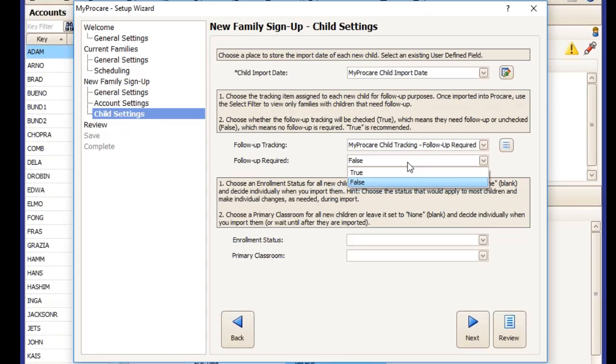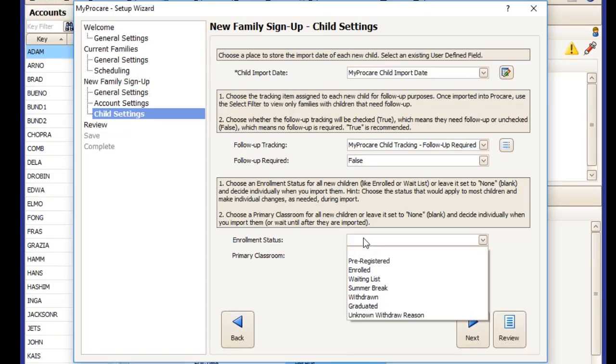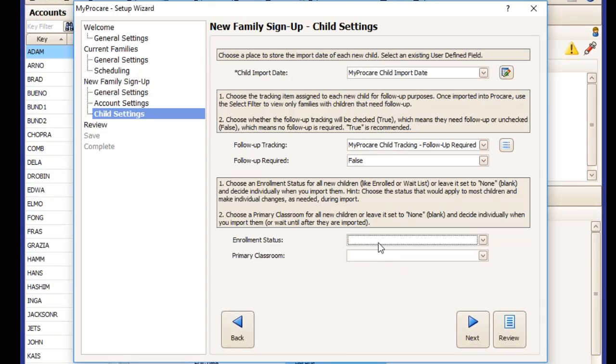Enrollment status and primary classroom in the bottom of the screen are similar to the hide account on import and alert message on the account screen. If you set something here, it will set a default for every account that you're bringing in. If you have something you want to use as a default, for example, pre-registered or waiting list, then that's fine. You may choose to have something in this screen.